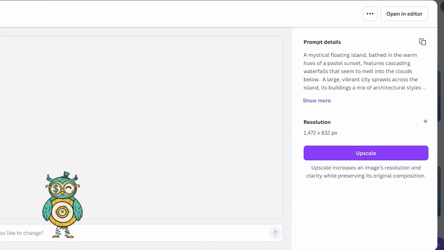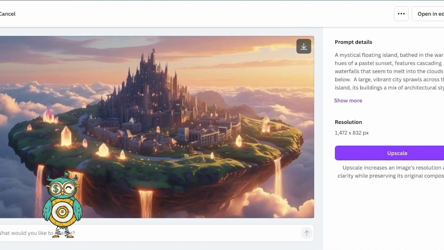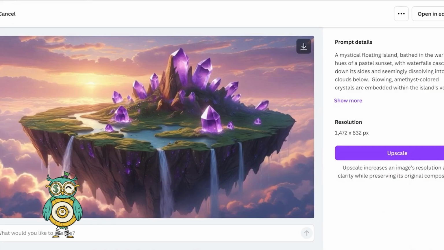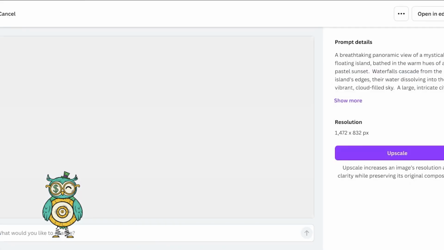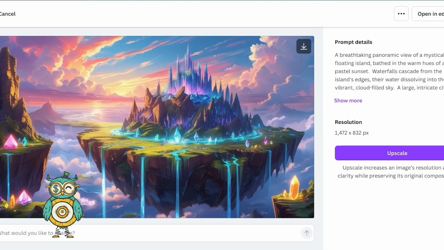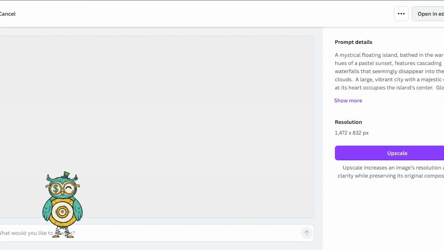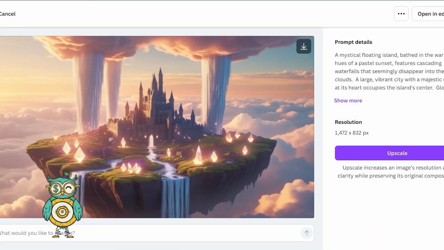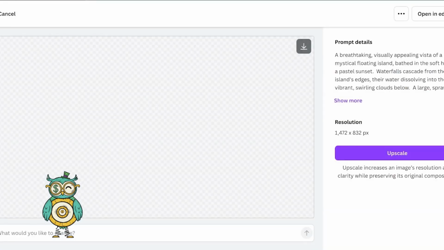So you guys can see this looks far more interesting and beautiful as compared to our first illustration, which looked a bit cartoonish because we defined it with a fantasy art style. So these are the 4 images that it has generated. Now, all of these look really beautiful. I personally really like this.